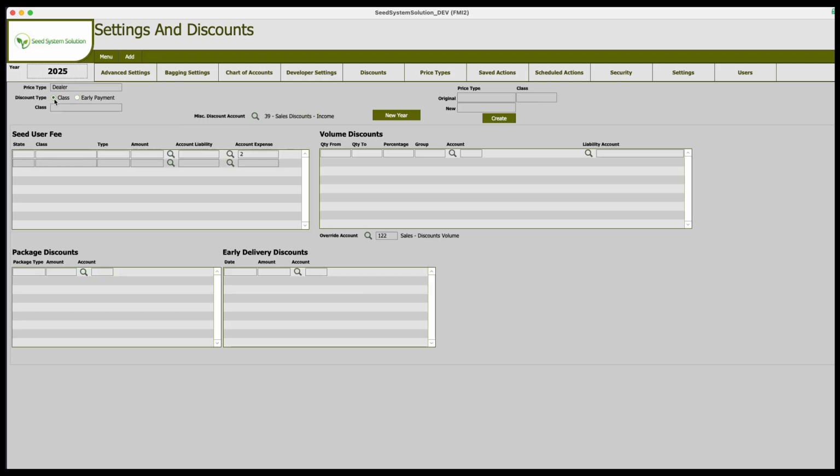Or you can set them up by the individual class. And again, which layout you're seeing here may change depending on what discounts you have had us program for you in the past. With each discount, you do need to set up the criteria such as the volume information, the percentages, the account if you're using your general ledger.